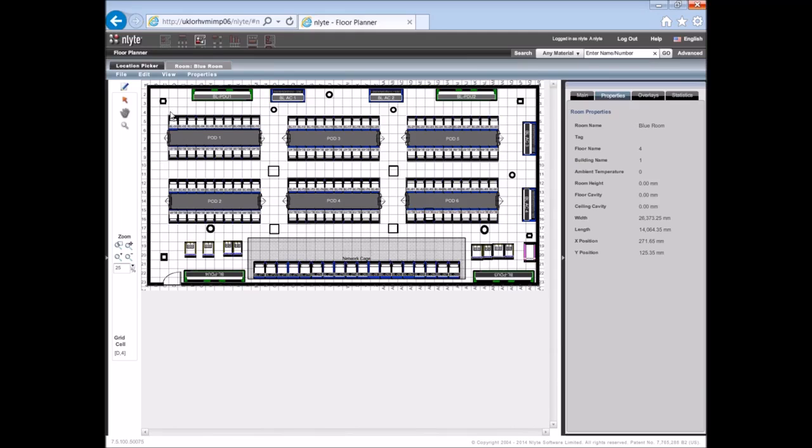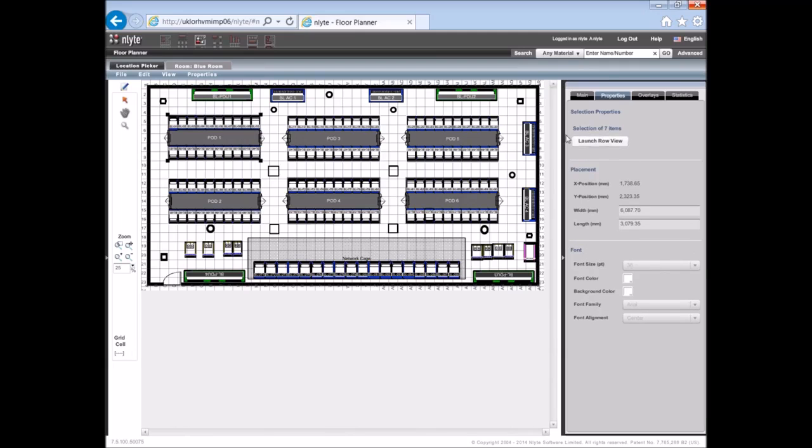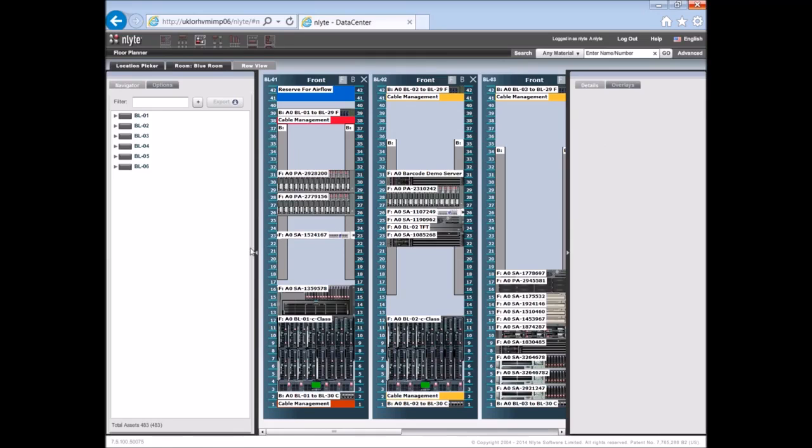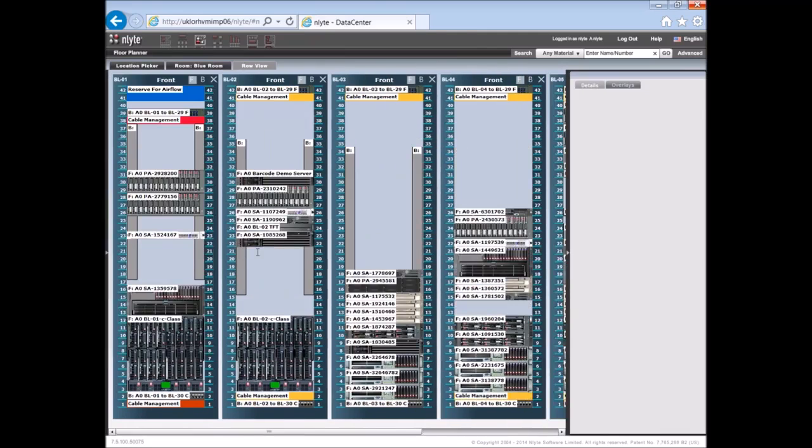I can now select multiple cabinets from the location here on the floor plan and view them, for example, side by side in a row view. Or indeed, when I just move this over here, I can view the back of a cabinet. So we have front and rear view.